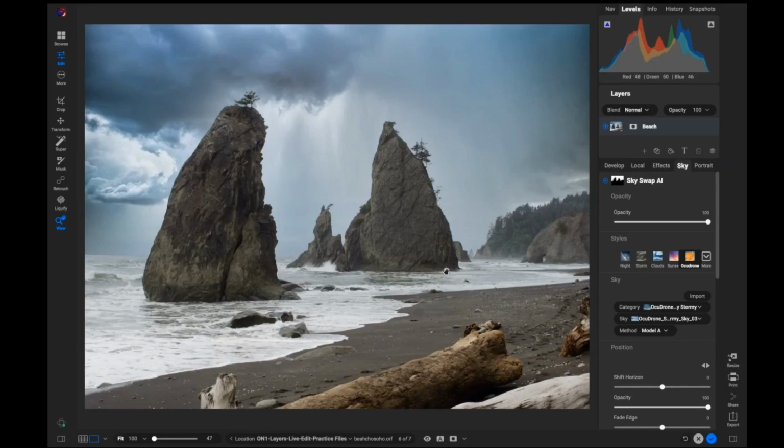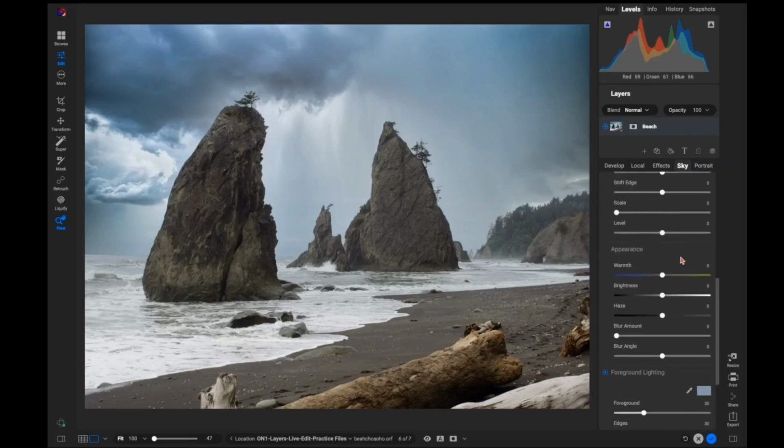So there's a couple of different ways that we can match up the foreground and background to compensate for that. One way is to modify the sky. Inside of Sky Swap AI, we can go down into this appearance section here, and we can modify the appearance of the sky. Right out of the gate, I'm noticing that the sky here has a little bit more of a cooler temperature than the actual foreground section. So what I'm going to do is warm the sky up. And that helps to, again, just match up the tone with our foreground and our background.